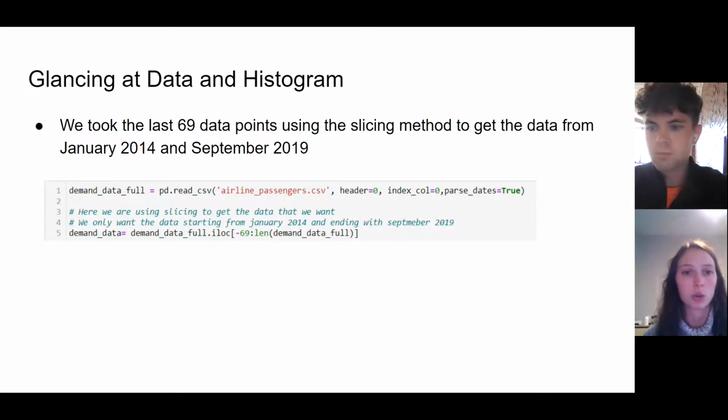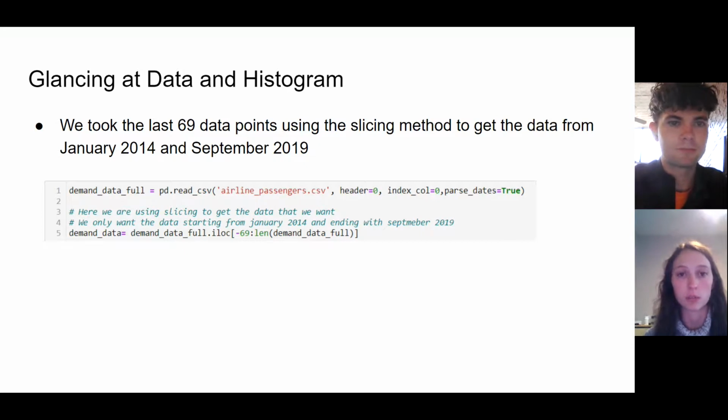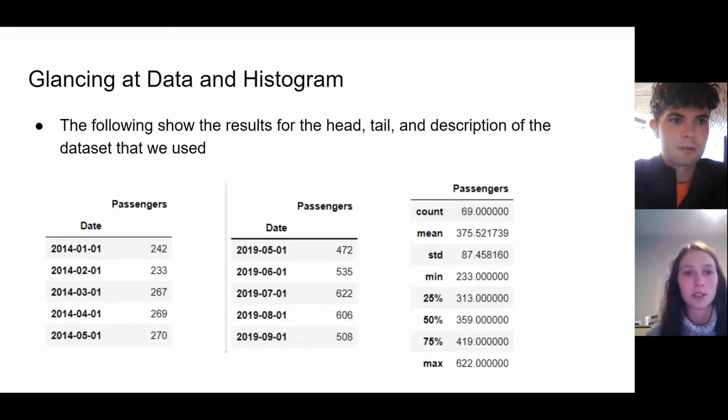First we started with a quick glance at the data. In order to get the proper data, we had to use the slicing technique to get the data from January 2014 to September 2019. As you can see in our code, we used the data from the negative 69th entry all the way till the end of the data to get that proper data set. And this is just a quick glance at the different parts of the data, such as the head, tail, and a quick description of the data.